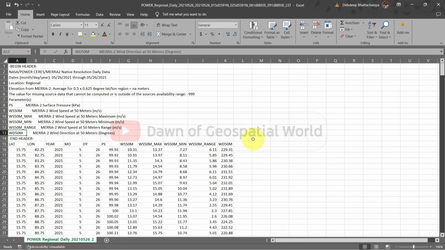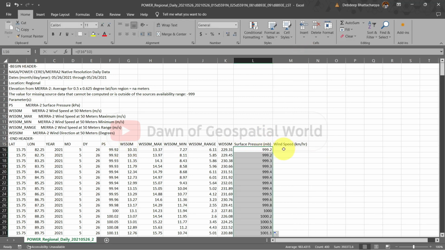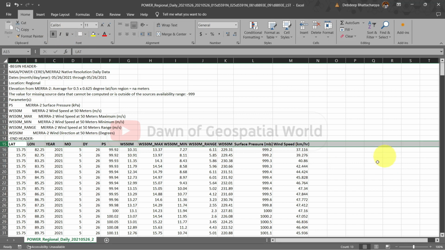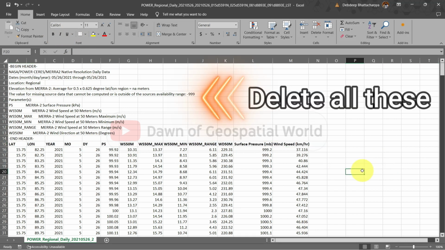Now you can map this data with the default unit or you can convert it. Here I am converting surface pressure into millibar and wind speed into kilometer per hour. Save this data as a .csv file with the coordinates and your required variables.